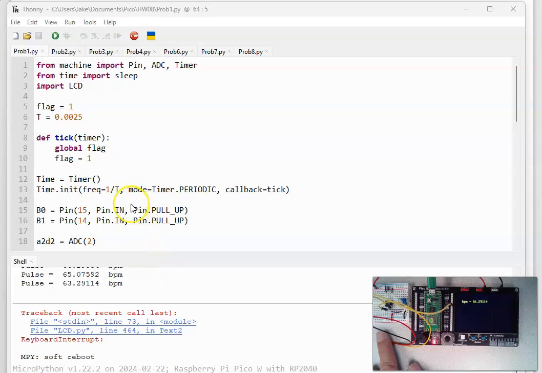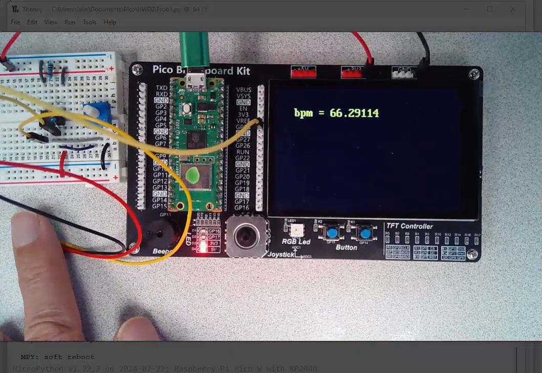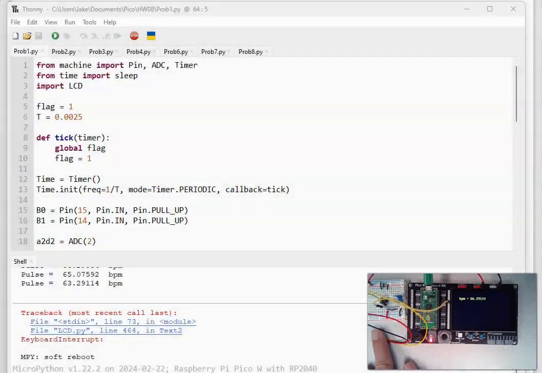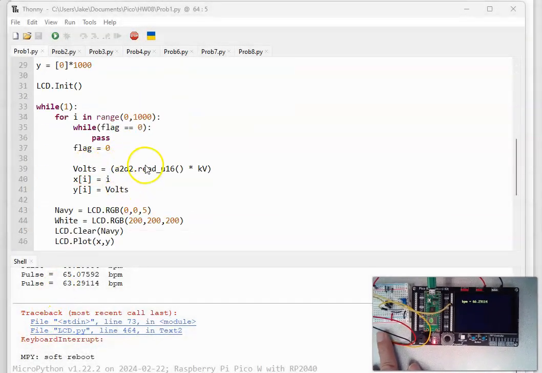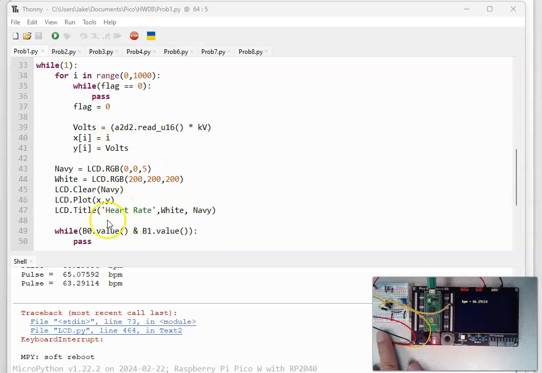So the very first thing I want to do is, can I read that sensor? In this case, the sensor goes to the analog input. We've got power, ground, and here's your analog input to your Pico board. That's read on the Pico as a voltage. That voltage is then displayed on the LCD display after 2 seconds.